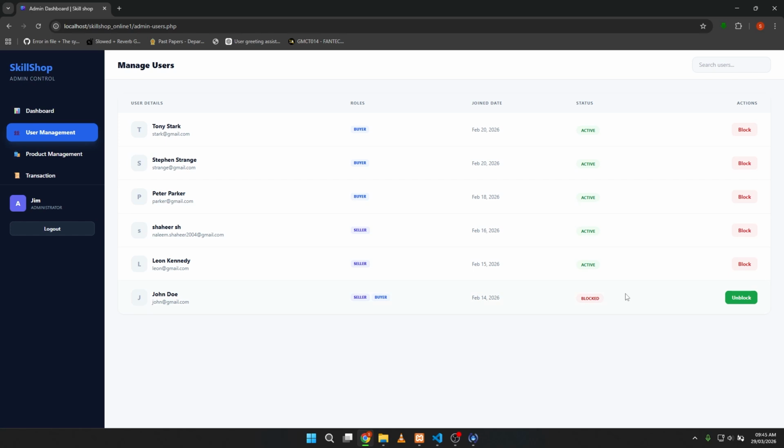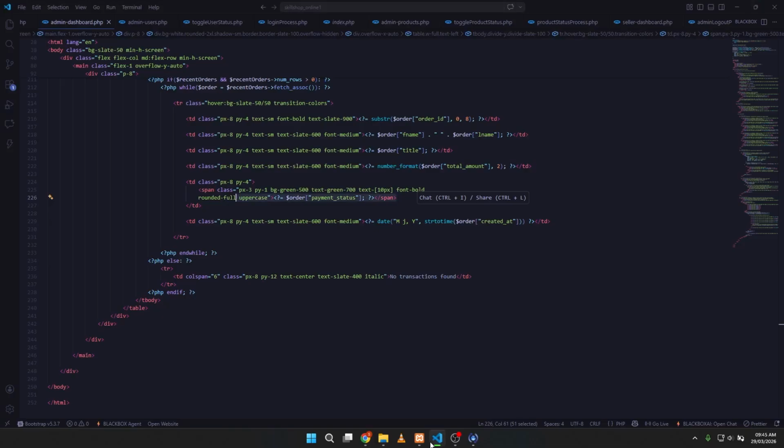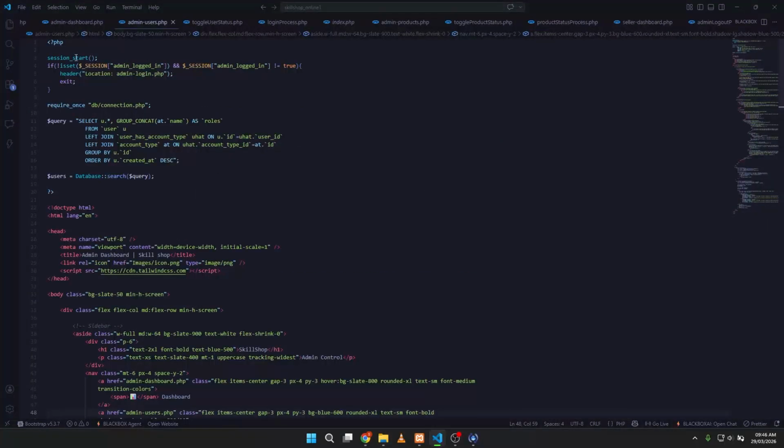Now let's see how we code it. First, we secure this admin page using session authentication. This ensures only logged-in administrators can access the user management page. So if someone tries to access this page directly through the browser URL, they will automatically be redirected to the admin login page. This is a very important security step in any admin system.